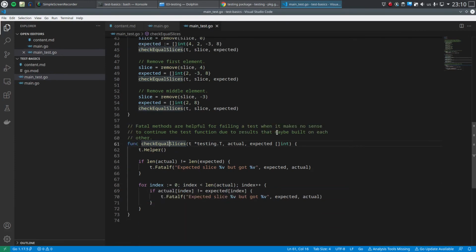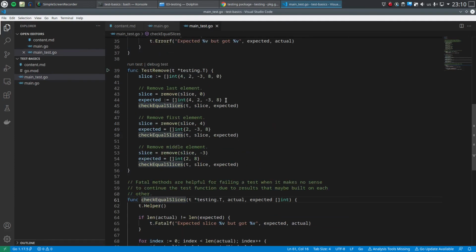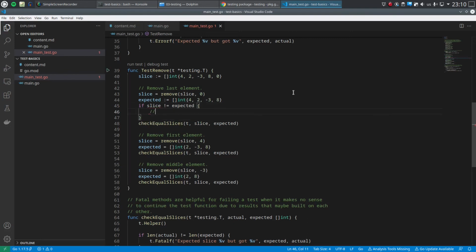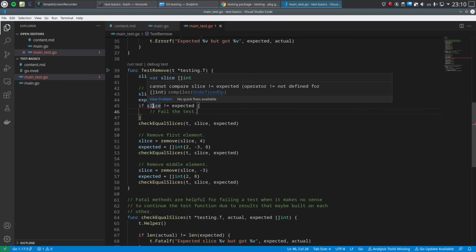And maybe you wondered why we can't just write if slice not equal to expected and then fail the test. That is because the compiler doesn't know how to do this comparison. It cannot compare slices out of the box. It can do it with arrays, assuming they have the same type and the same length, because the length is part of the type, but not with slices.